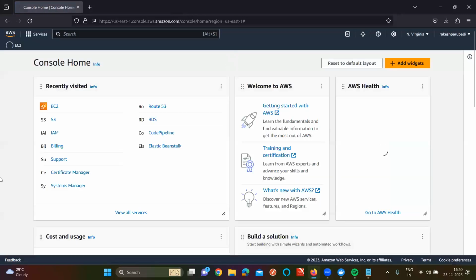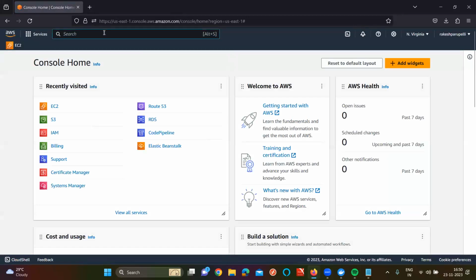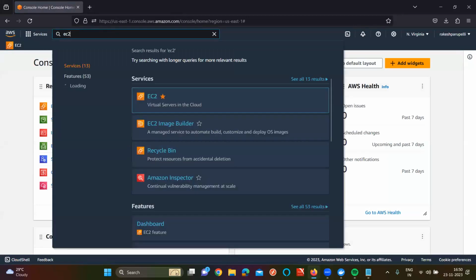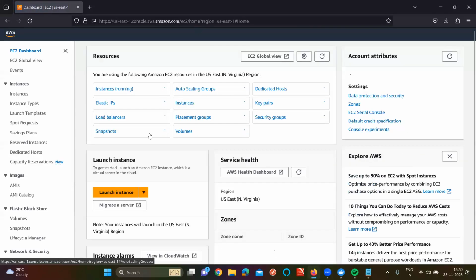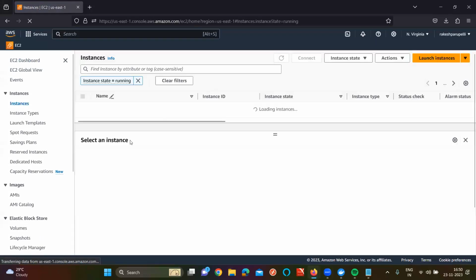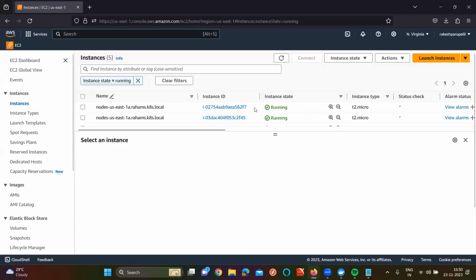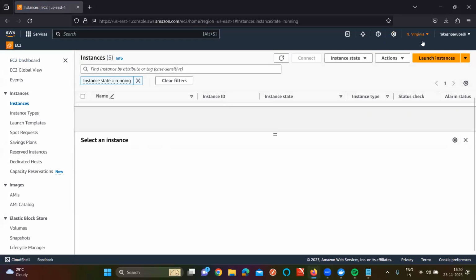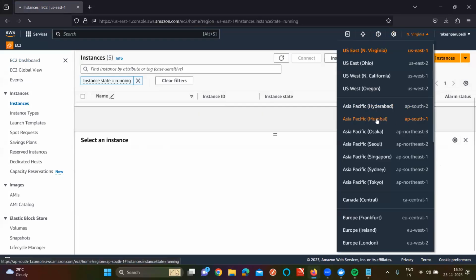Now tell me the process. I'm sharing my screen here. First of all, I need to go to search and type EC2. If I click on this one, it is going to move to the EC2 page. Here I already have 5 servers. I'm going to use some other region, so I'll go to Mumbai here.